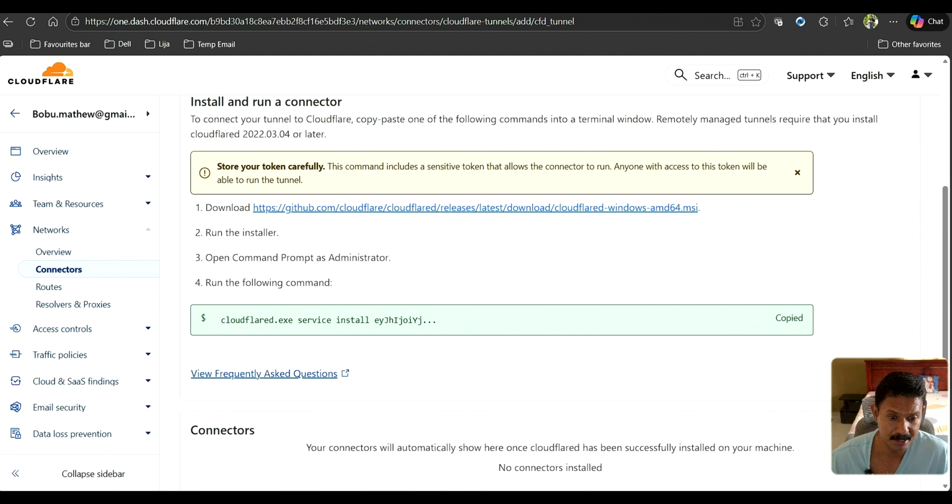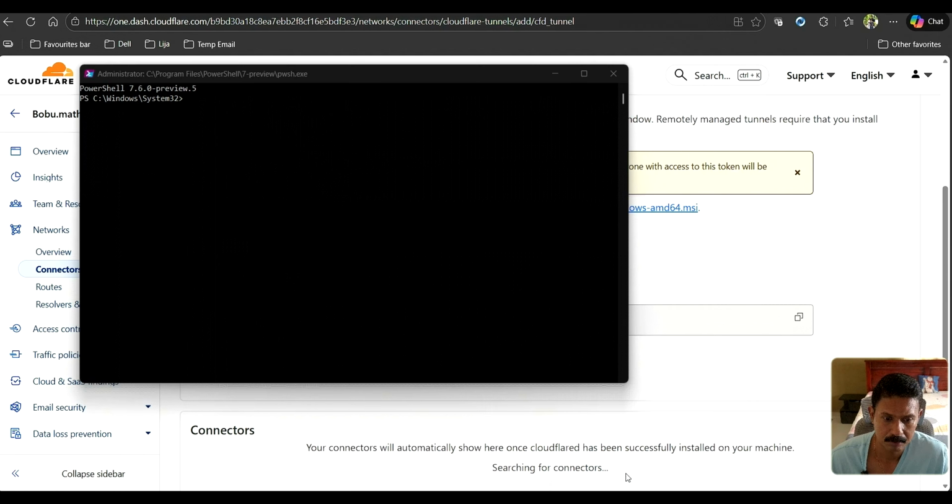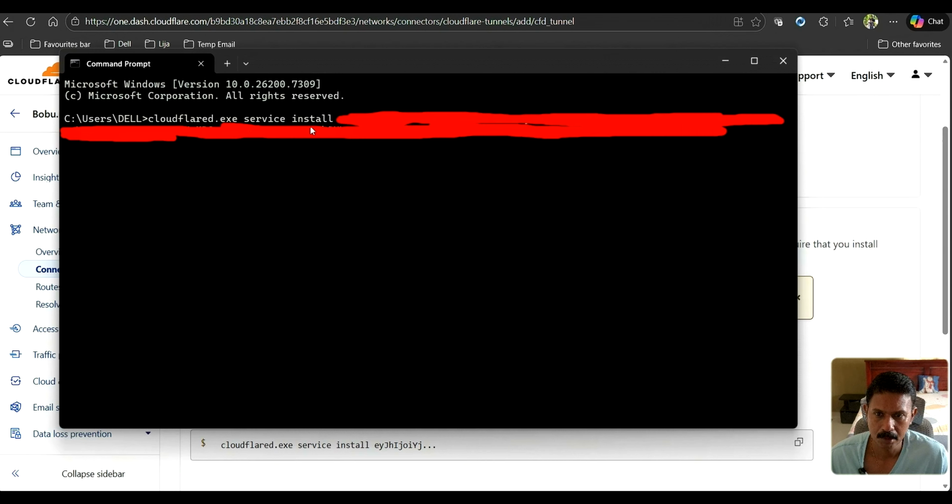So I'll just copy this and let me run that command. I open my PowerShell as an admin and copy paste that command with the token. Now I have blotted out the token due to security concerns, but essentially this is the command. If you just press enter, it would install the agent on your system. So let's do that and let's come back.